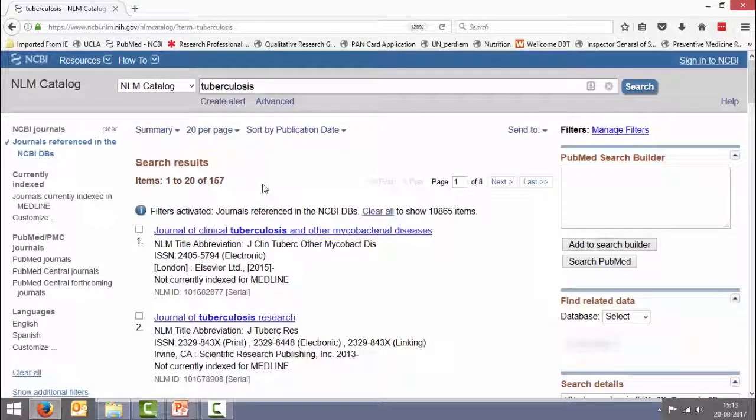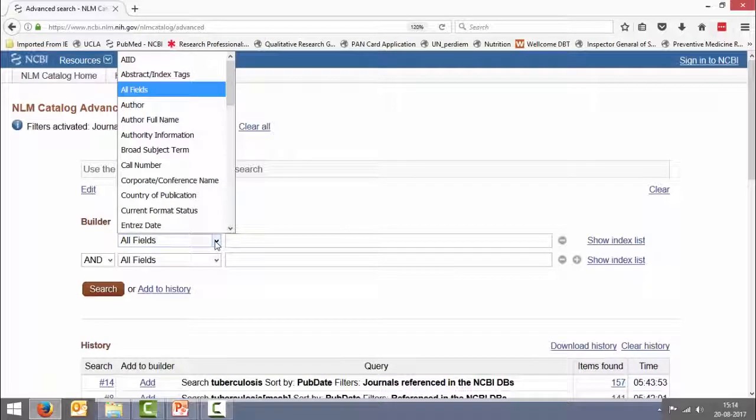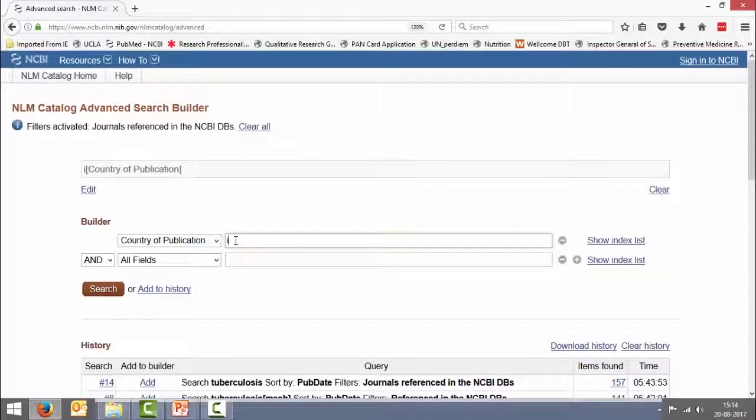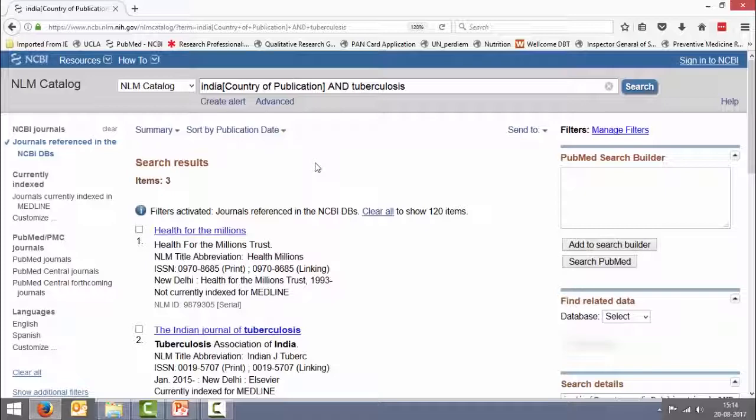Now suppose I want to publish in tuberculosis journals from India. How do I do that? I need to go to advanced, and so first I come here and I choose country of publication. I type India and say search. So India country of publication, there are 798 journals, and then I add and tuberculosis. So now I've got three. Let's see what the three are.